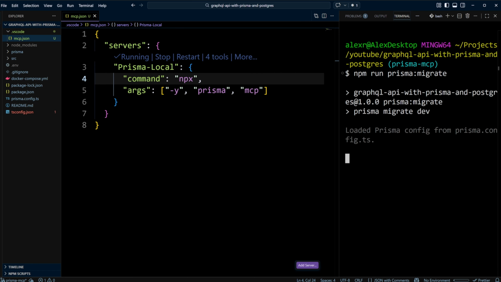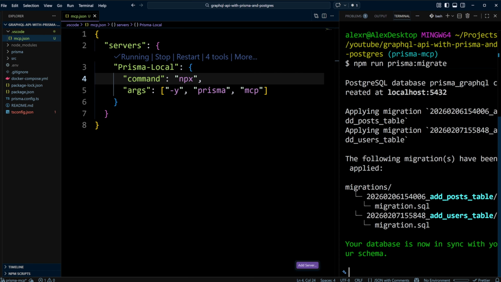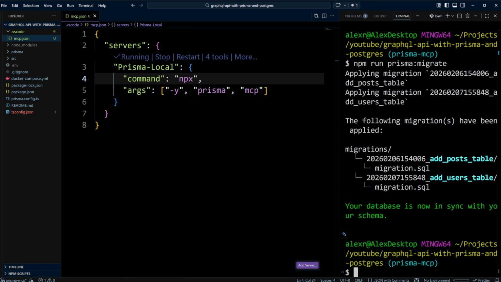And by the way, if you would like to learn how we created this project in the first place, please check out the video on how to create an API in Express.js with GraphQL, Prisma, and PostgreSQL.